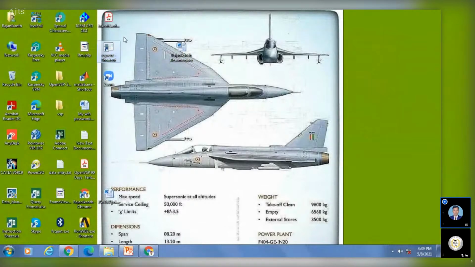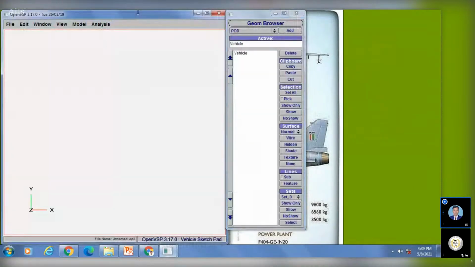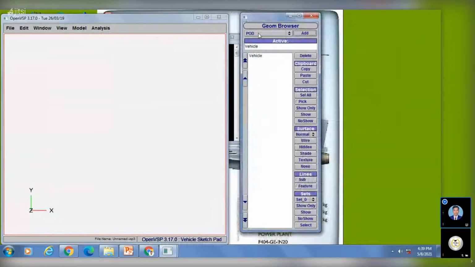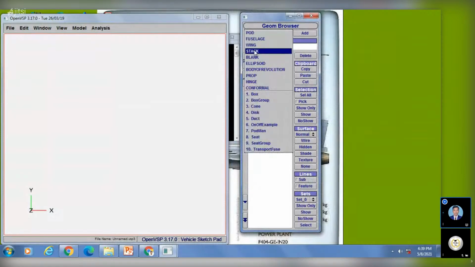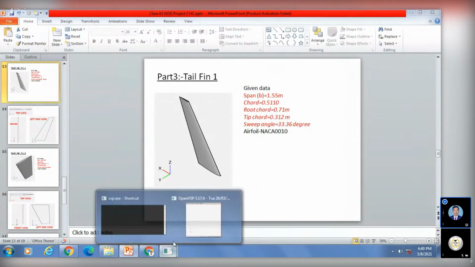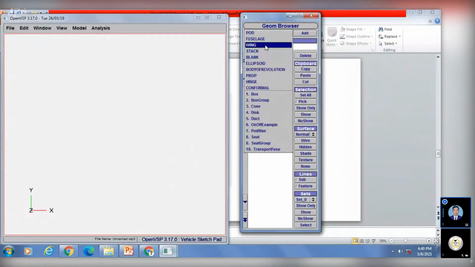Here we have our software. We know that as soon as we double click on our software, we'll get 2 windows. One is our OpenVSP window, and one more is our geometry browser window. By using the geometry browser window, we can add our component. Whichever component we add will be our default component, and for that default component we have to use our geometrical parameters. Today we will be dealing with the tail fin. The tail fin looks completely like a wing, no? So which means we have to add our wing component. So I'll select wing.